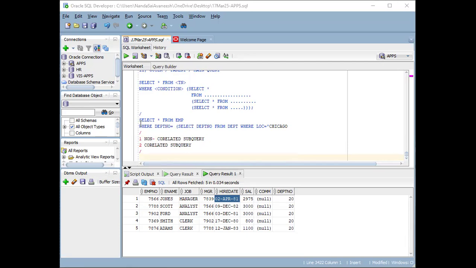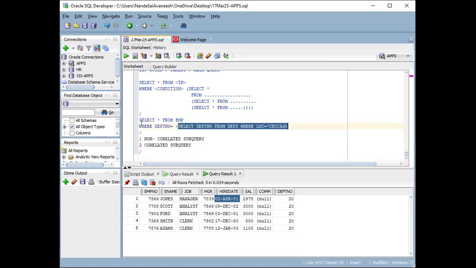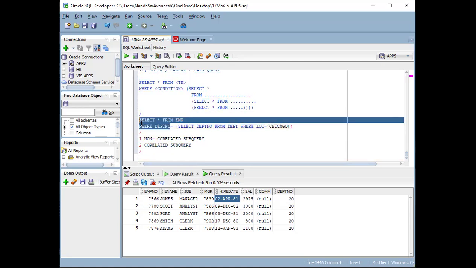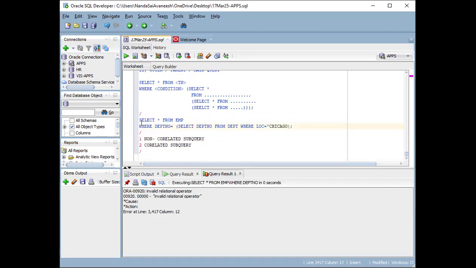So this query, select star from EMP where department number, is depending on the inner query's result. This outer query cannot be run without the inner query. If you run it like this, you get an error. The outer query is executed based on the inner query's result output.